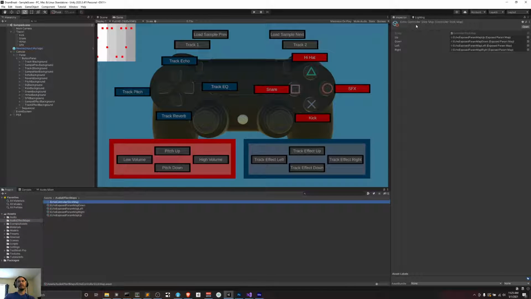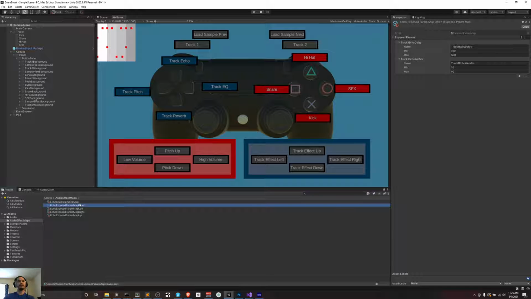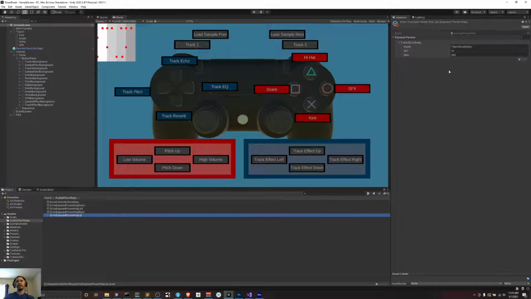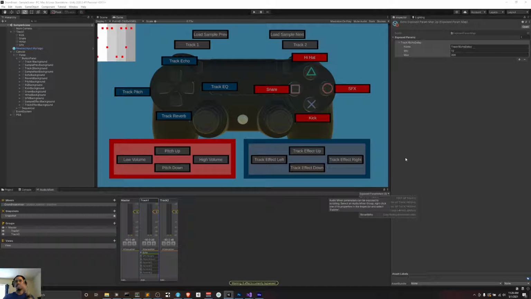So I have this echo controller stick map. This is for the echo effect, and it has 4 slots for up, down, left, right. For moving up on the stick, all we're going to modify is the track 1 echo delay, and the min and max. If the stick is all the way up, it's going to be 200. If it's in the middle, it's 10. But just for fun, let's get another one, so we have the wet mix. Let's say up, wet mix. Let's change this.